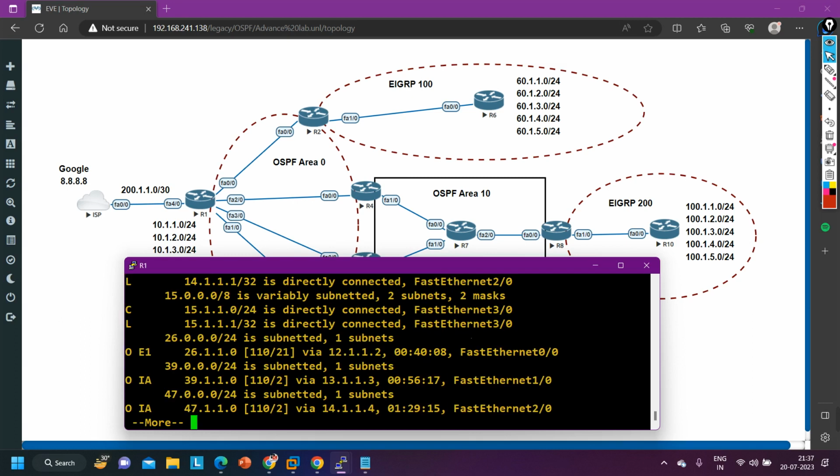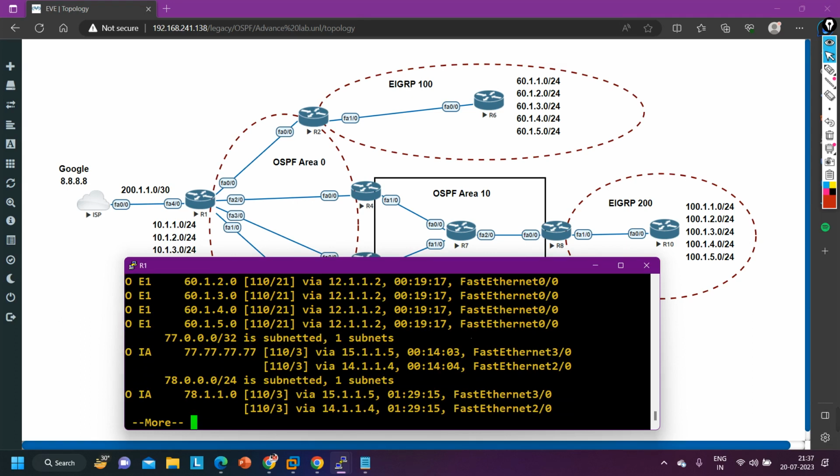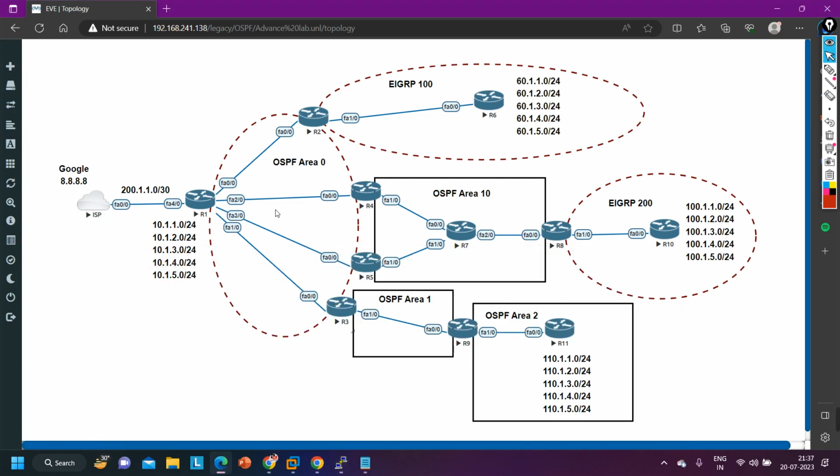Anything else? Sir, if two routers are connected with each other, and what if we configure the default route on both the routers? Is there any issue? Is there any loop? Yes, a loop will occur.